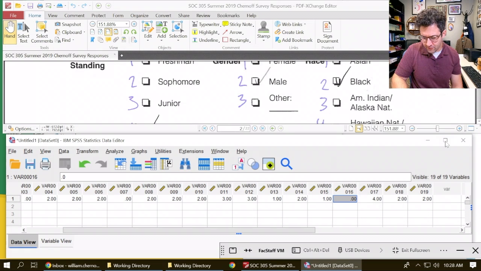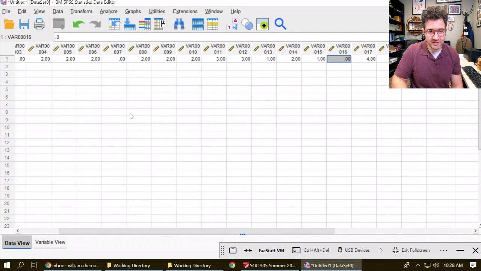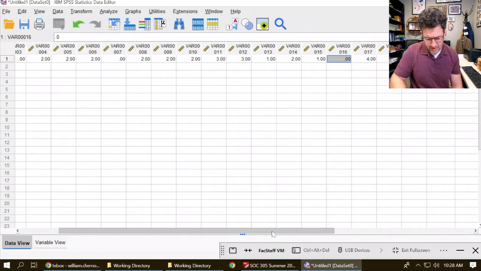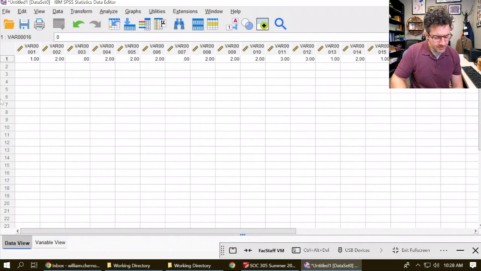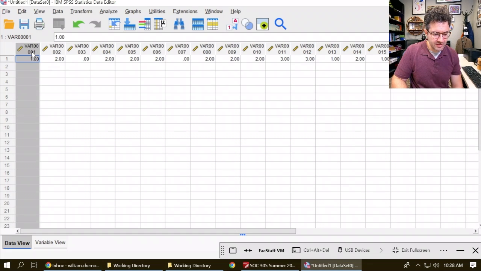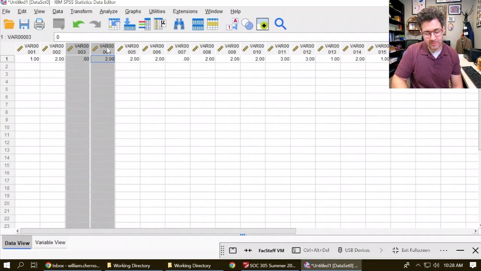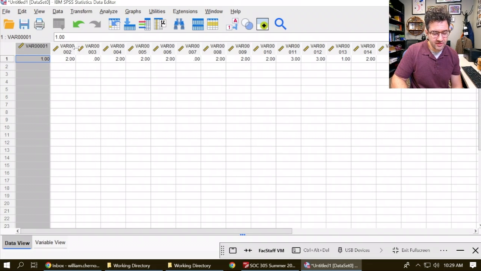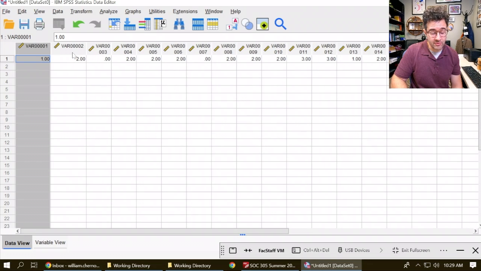Okay, so once you've entered in all of your information in SPSS, what we want to do is get that information organized. So if you look at the data view tab, down here at the bottom, and you look at the responses to all of these questions, you can see that for each of these questions, by default SPSS has given it a name. So for this column, it's calling it var 0001. And for this column here, it's calling it var 00002, and so forth.